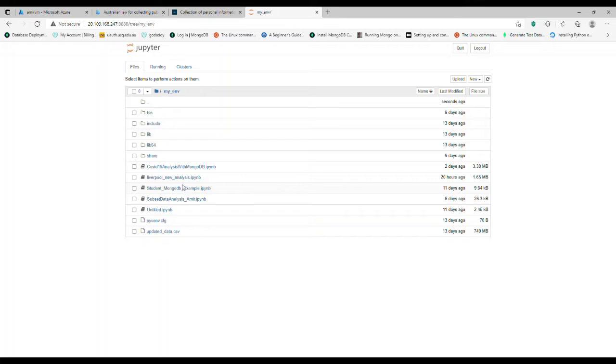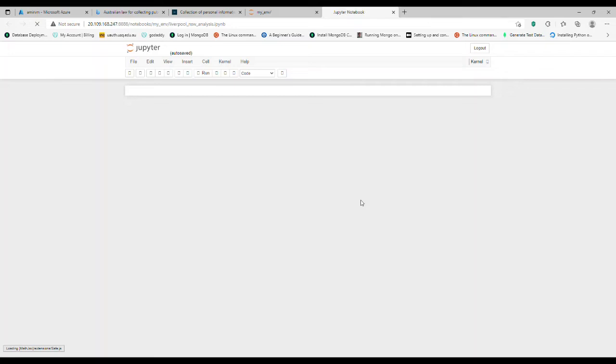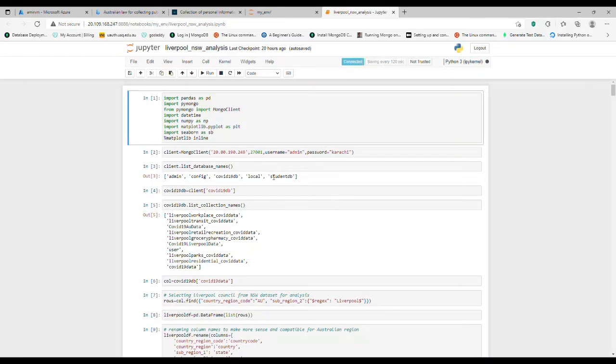So I'm choosing this latest one, which I have created specifically for analysis. I did some analysis on COVID-19 with MongoDB as well, but this was actually the last file I created for my assignment number 2. So I am now clicking on it, and I'm just waiting for my Jupyter Notebook to appear. And as you can see, I've got the Jupyter Notebook on the screen.